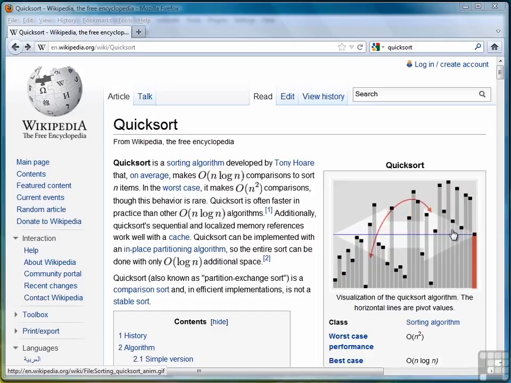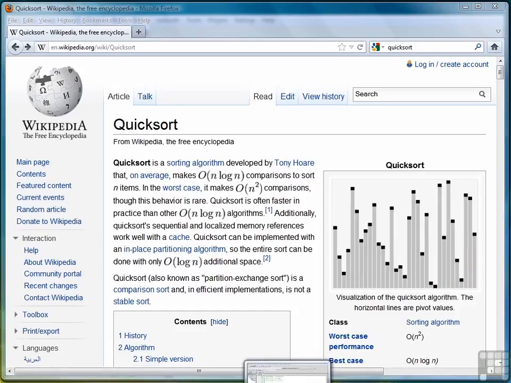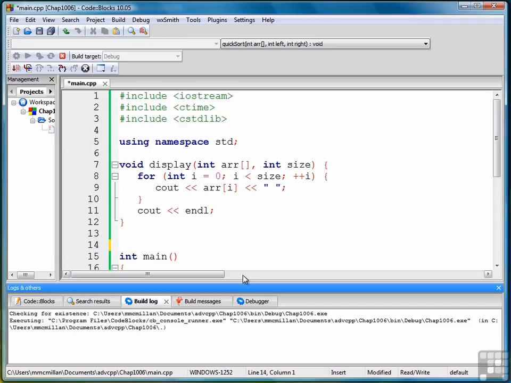Watch the animation again. Take half, start at the lower half, break it up into sublists, and then sort those smaller sublists so that all you're doing is exchanging elements if they need to be sorted. Same process for the upper half. Okay, so now let's see how to write the code for the quicksort algorithm.